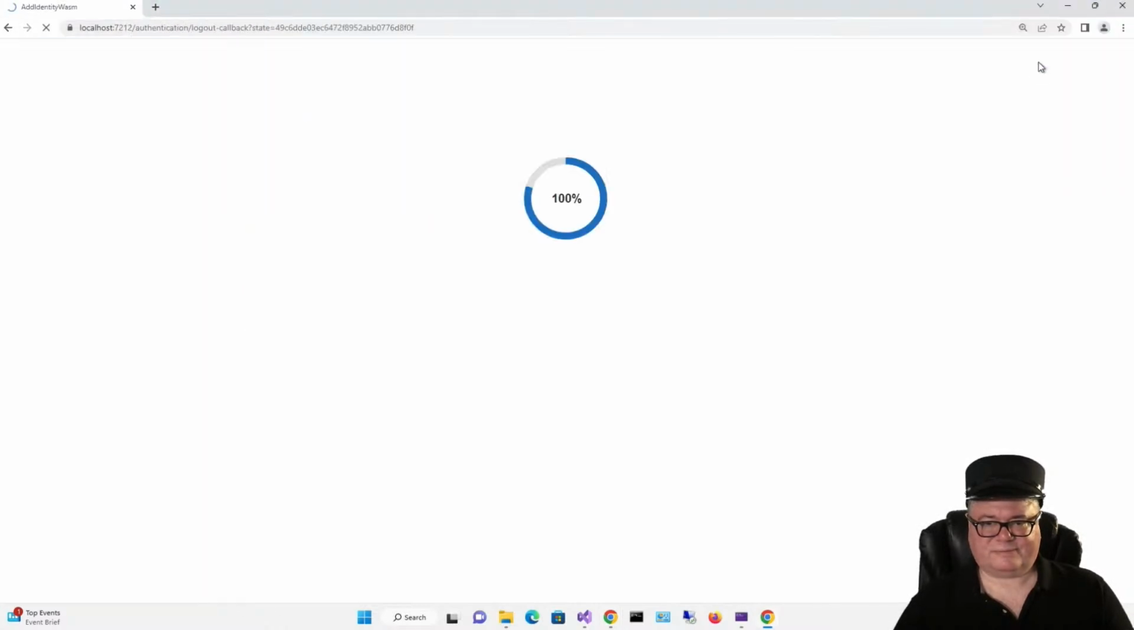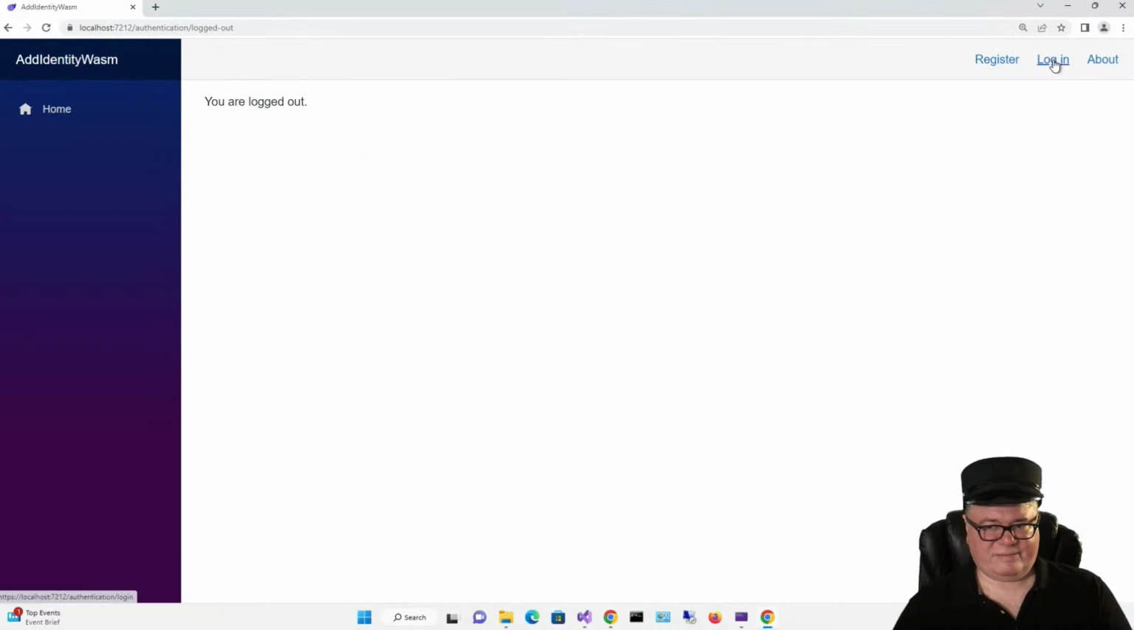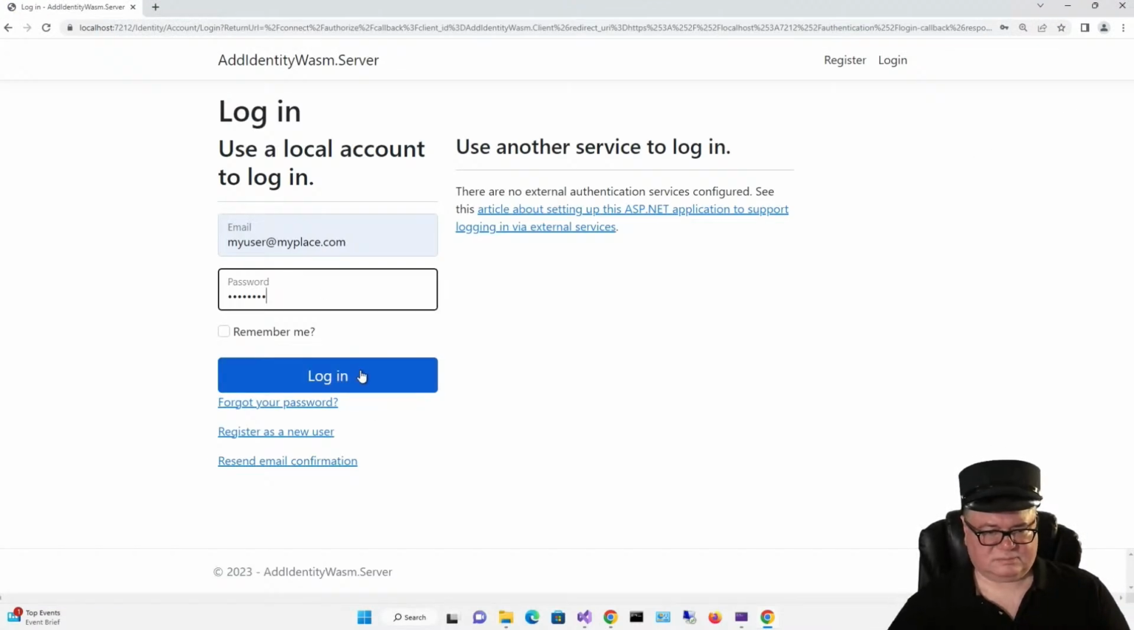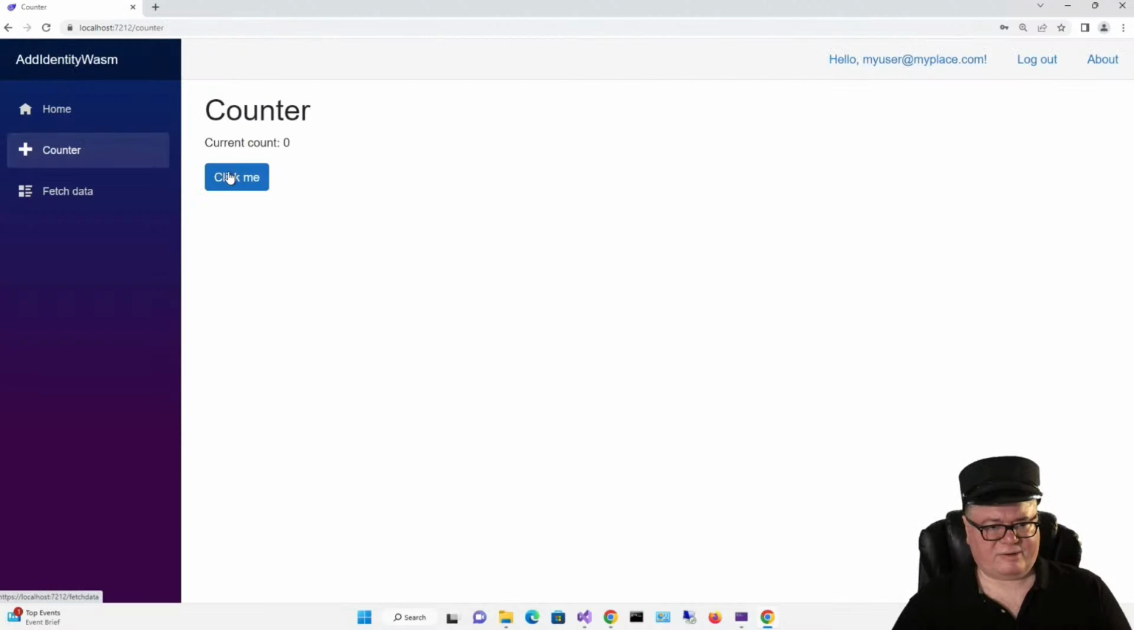Now we have to log out and log back in. And now that we're in the counter clicker role, we can click the button. Isn't that awesome? Okay, well, the counter has been overdone, but the point is that you can authorize code based on what role the user is in.